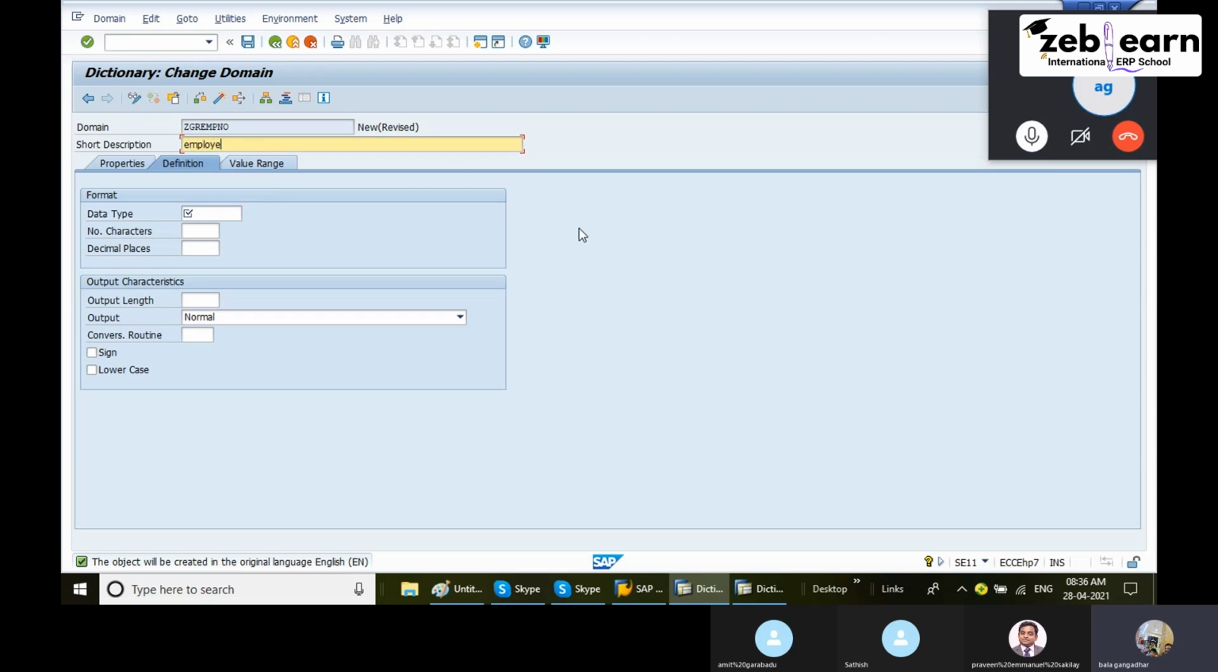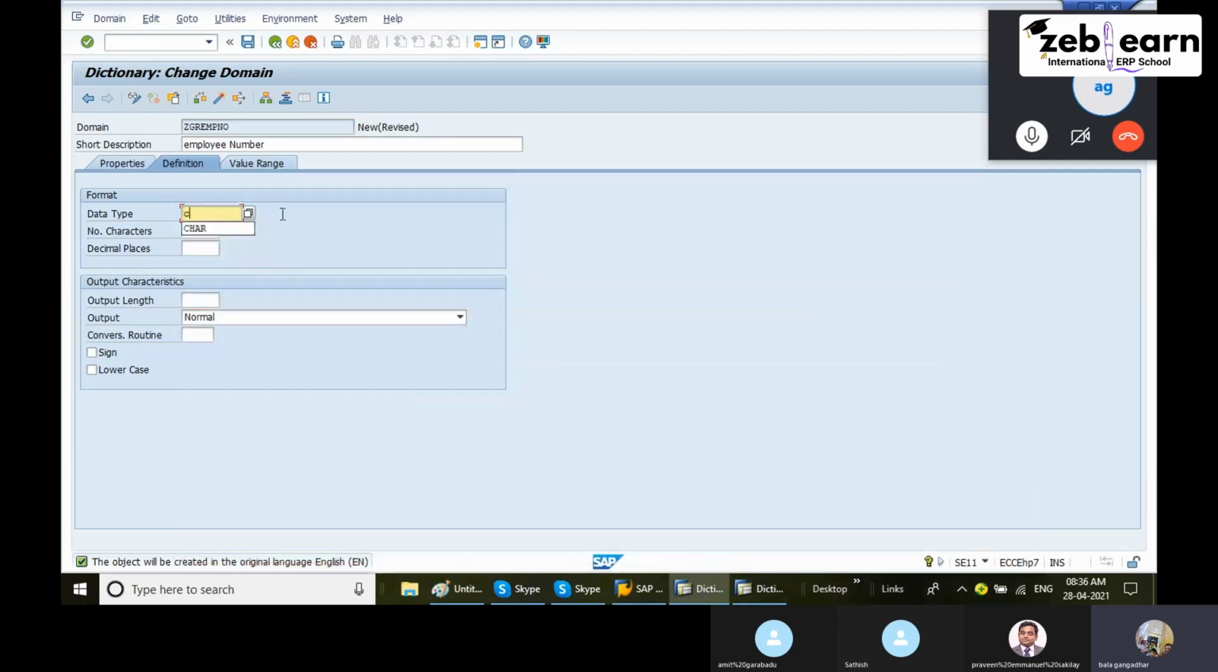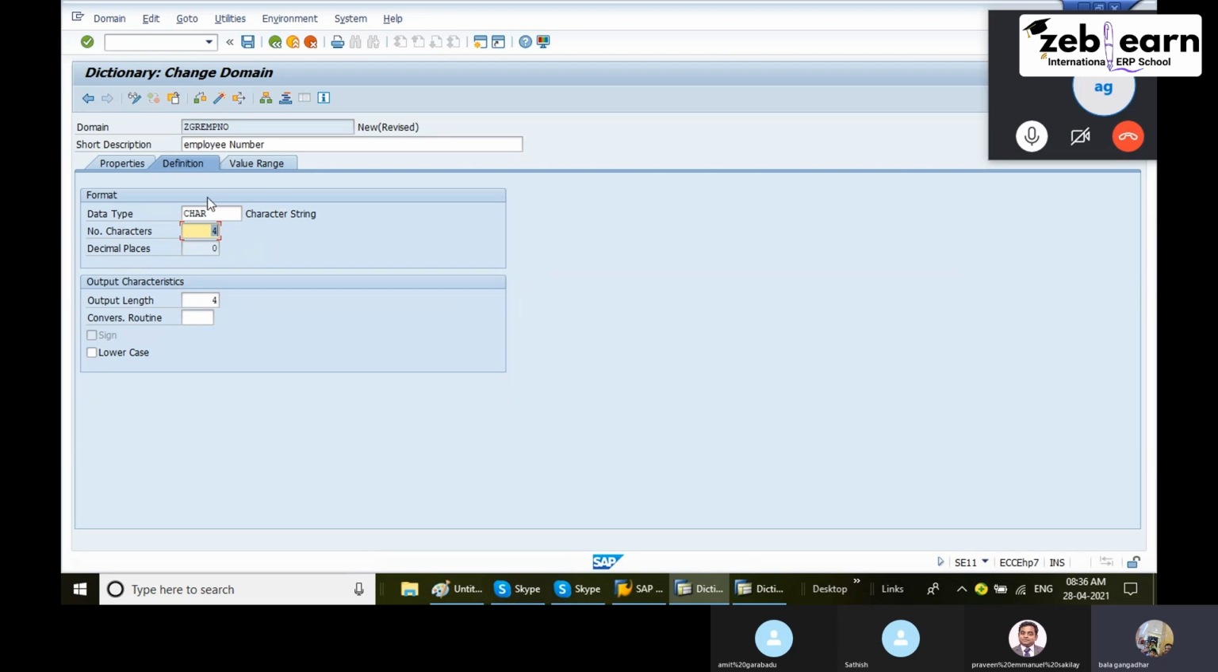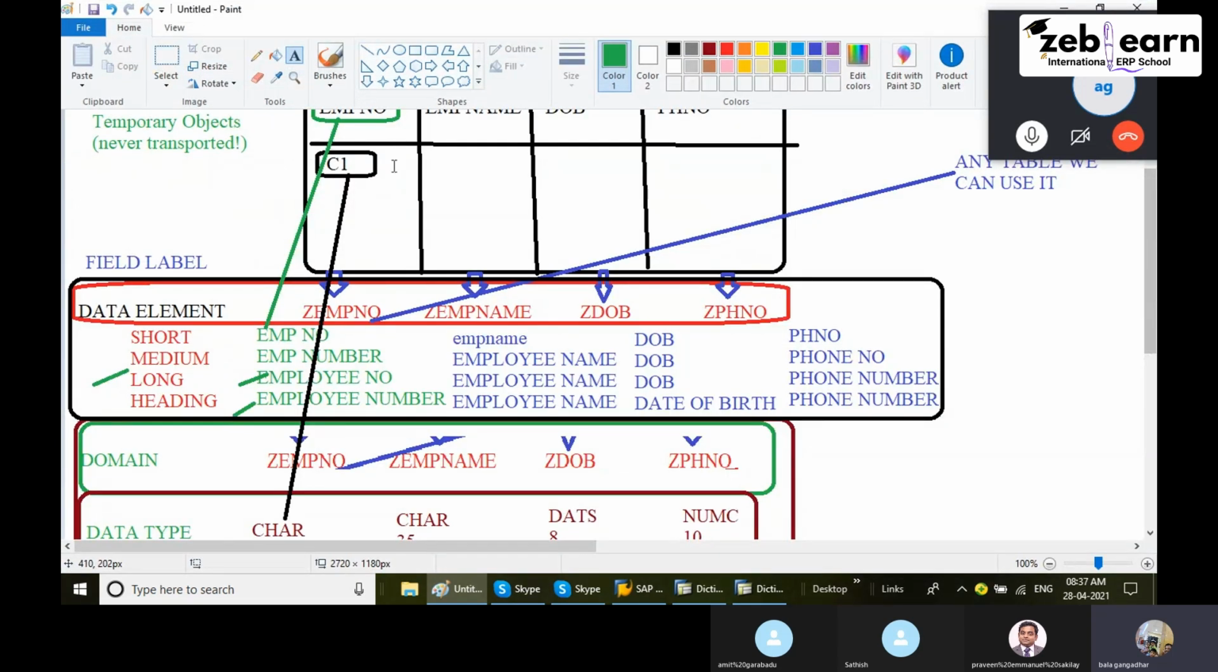That is employee number. For data type, you can maintain char and length is 4. Enter. Now it is immediately displayed here, the data type and length of the char. Then if I enter the length, automatically it is displaying here 4. Why? Because the output is also 4. If I enter 4 here, maximum it will take 4 only.